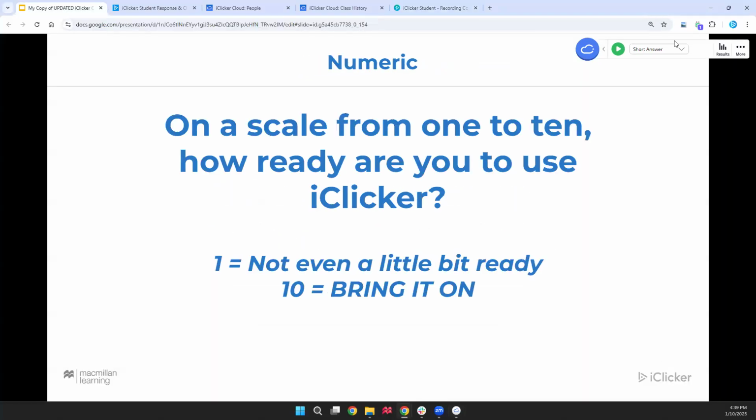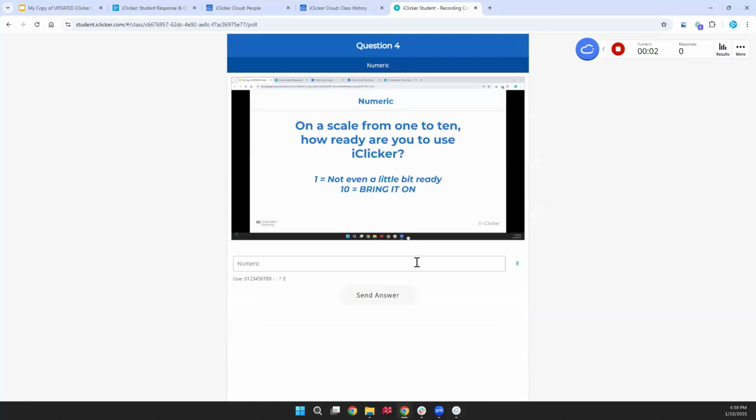Our next question type is numeric. Numeric is very similar to short answer in that students do get the same text box to be able to type their answers in. However, unlike short answer, they only have 8 characters to use, and it must be one of these characters that you see here at the bottom.